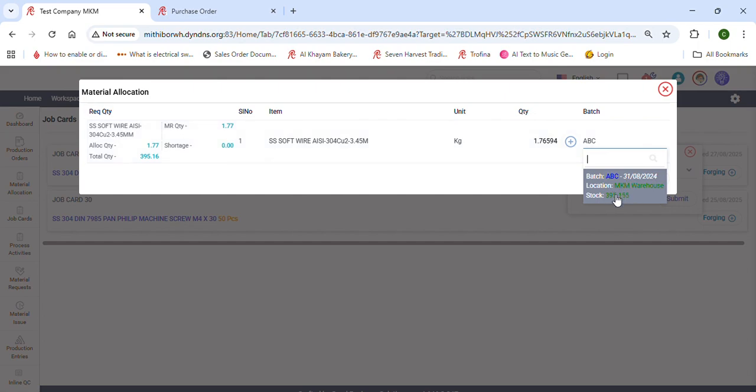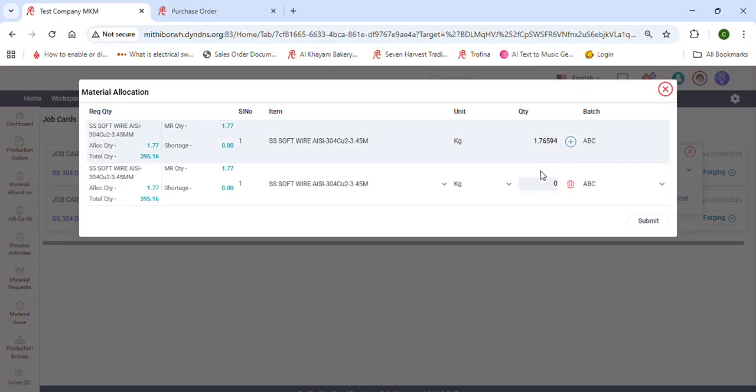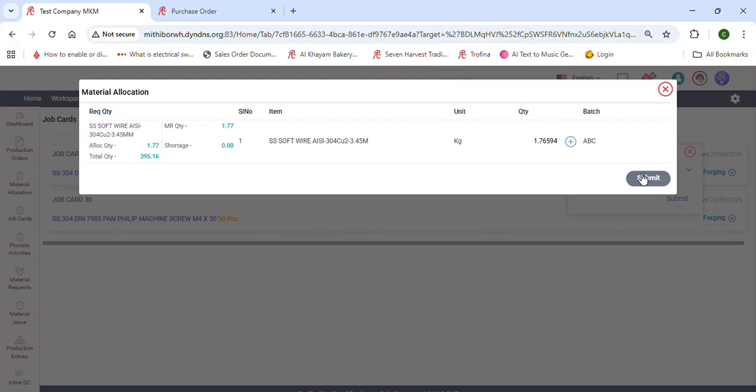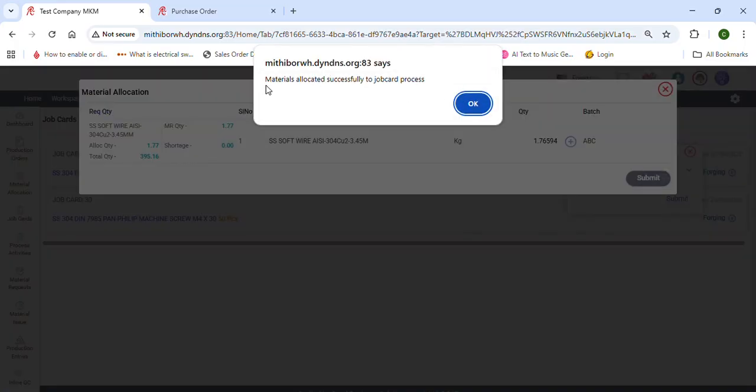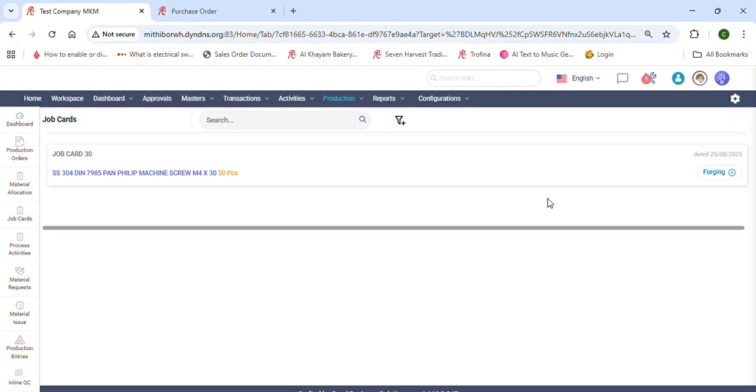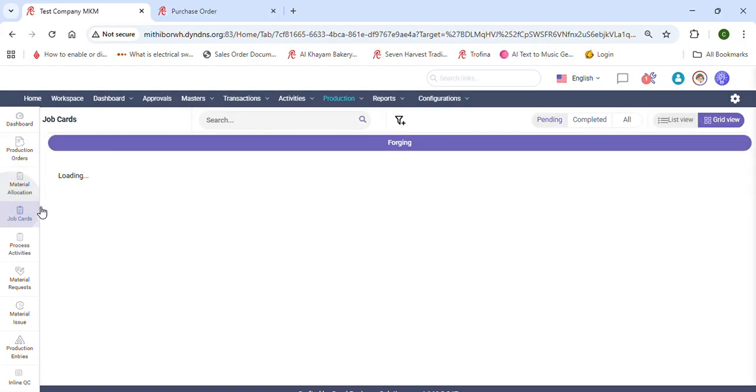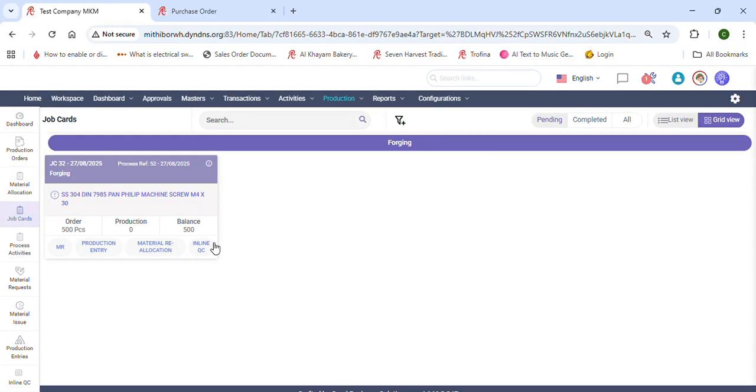Here it will show whatever quantity we requested, and after the purchase it will show here. From here we can change the batch also. Suppose any item has multiple batches, from here we can change the batch and select any batch. If you want to add two batches, we can add them from here, one batch with one quantity and another batch with another quantity. After submitting, the material will be allocated for this job card process.